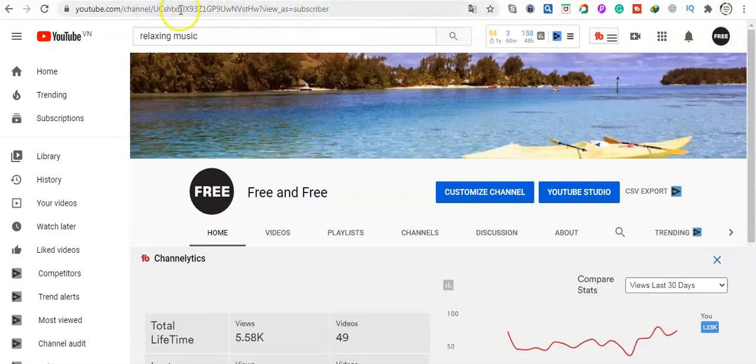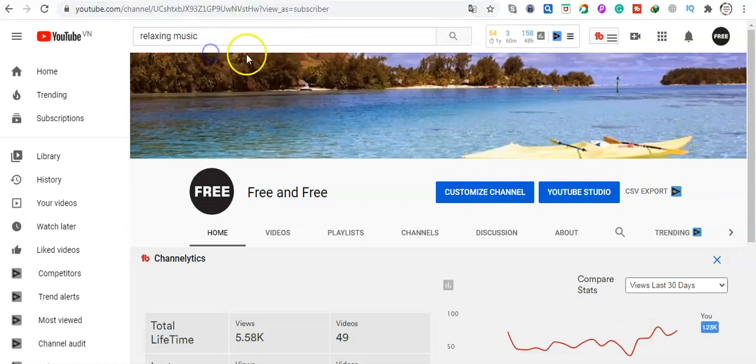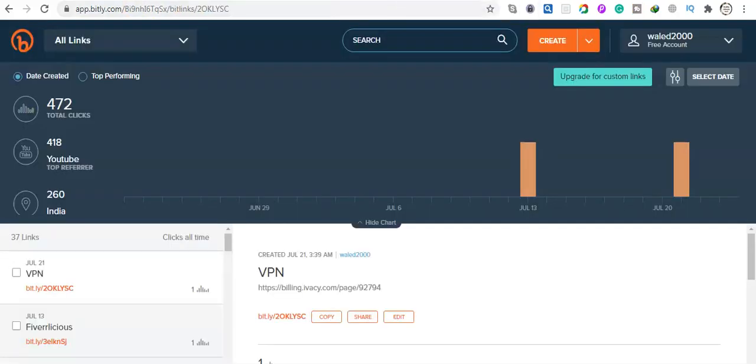Okay, this is the link. I just copy it and then I paste it anywhere I want to share it. But as you can see, the link looks long and ugly. That's why it's better to shorten the link. You can go to bit.ly, for example, or any other website.